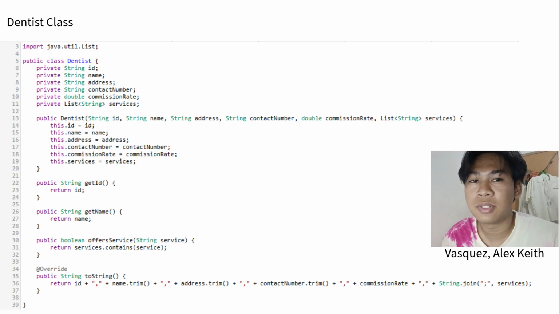We also included the offer service method because our original plan was to use it as a validation check before recording a transaction, to confirm that the selected dentist actually offers the chosen service. While it didn't get fully connected in the final code, the method is there and ready to be used for that purpose.